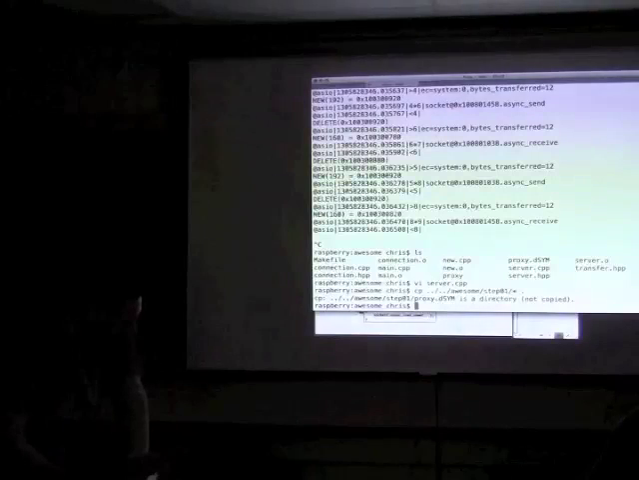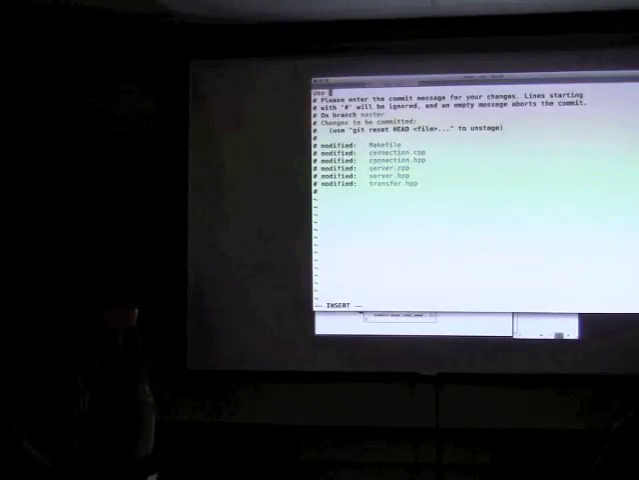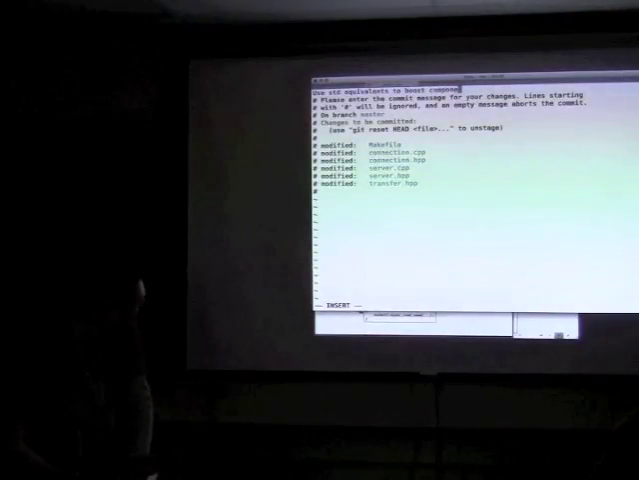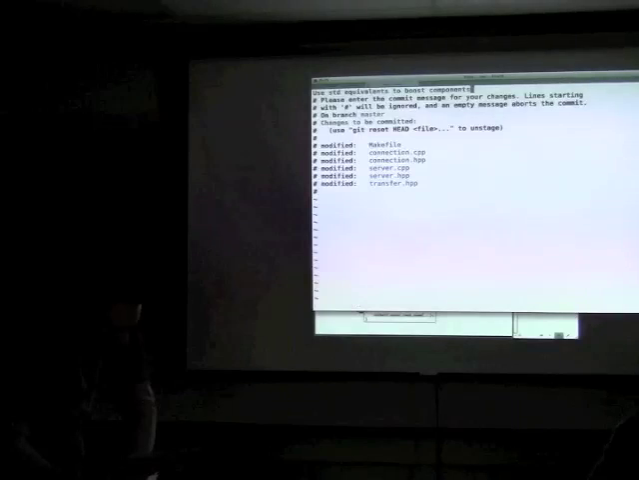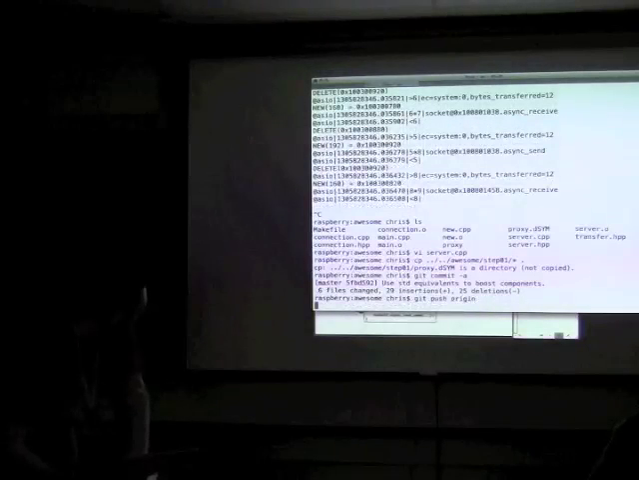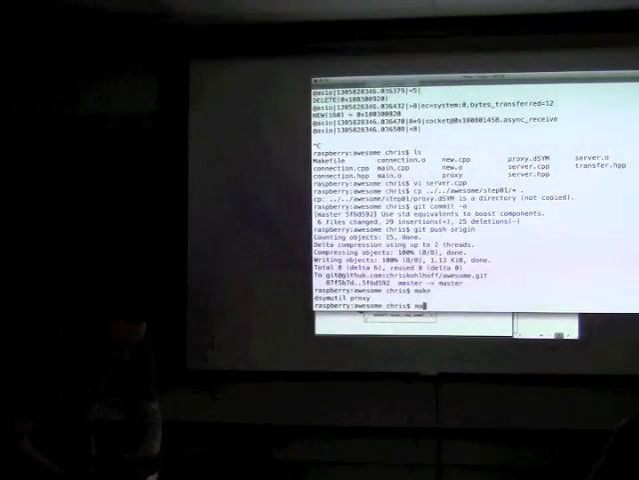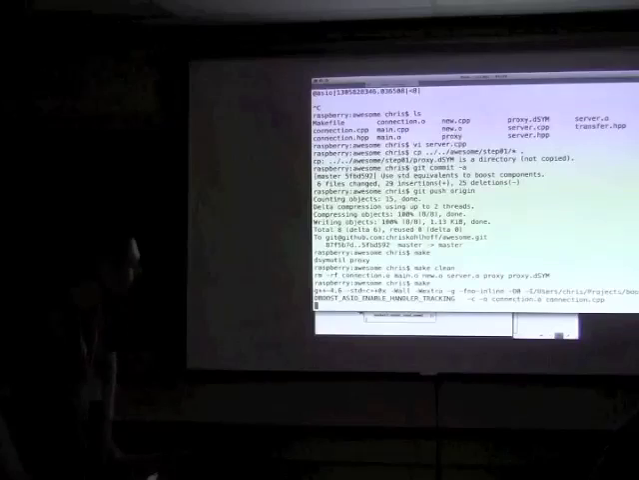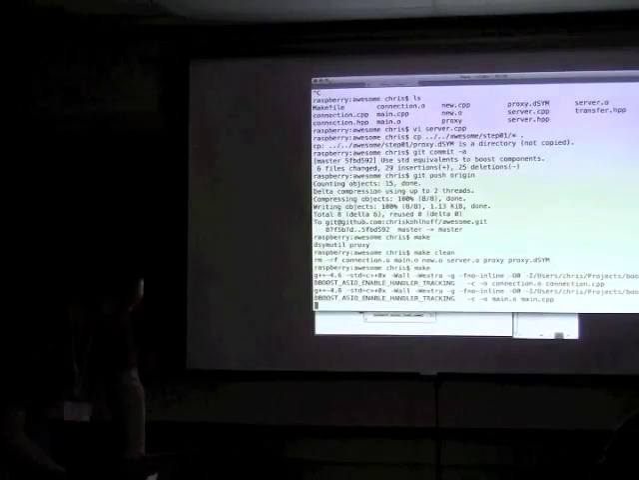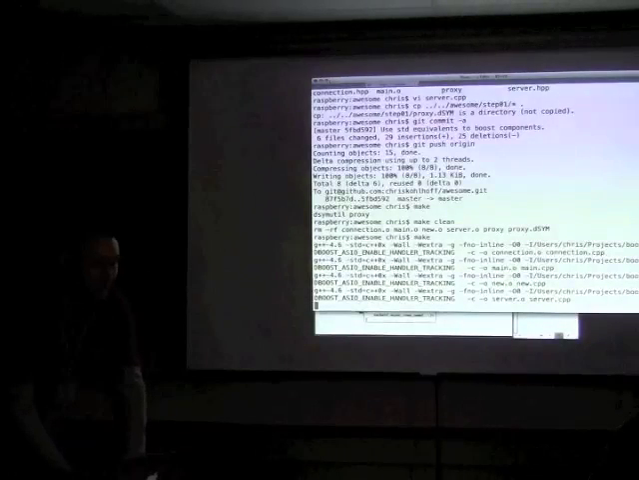Okay, so let me just commit that. So use standard. Okay. So what if you look at the changes there now? I should have a faster laptop.